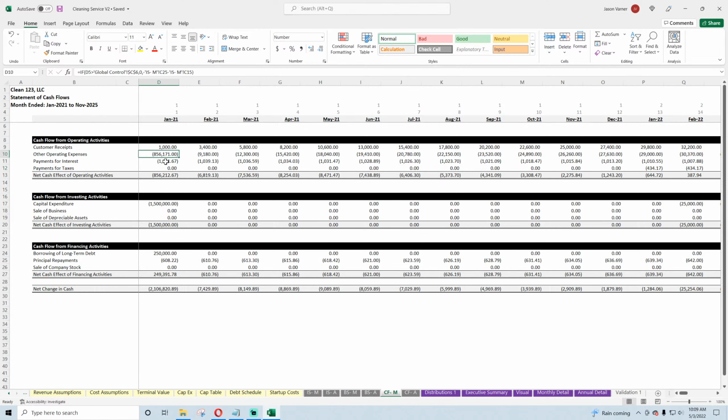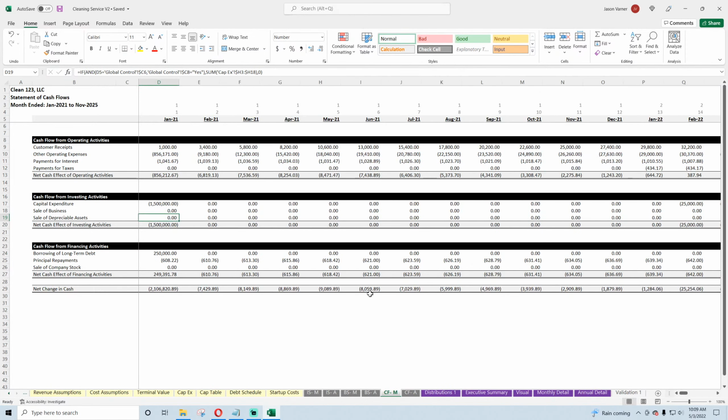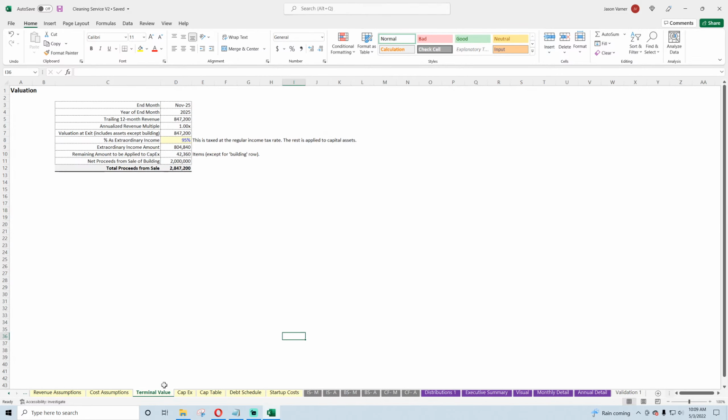All right, so Opex, interest, taxes, that's all fine. So cash flow from operating activities, then you have cash flow from investing activities. So this would be CapEx, and then sale of the business and each depreciable asset. That looks fine. Oh, wait, no. Okay, so the sale of business, let's look at that. Terminal value is going to drive it based on trailing 12 months of revenue. Now, for this type of business, I think it's more appropriate to use trailing 12 month EBITDA.